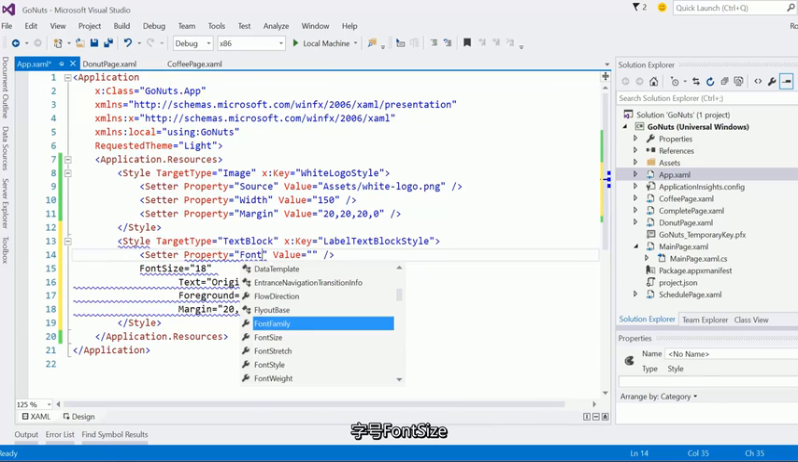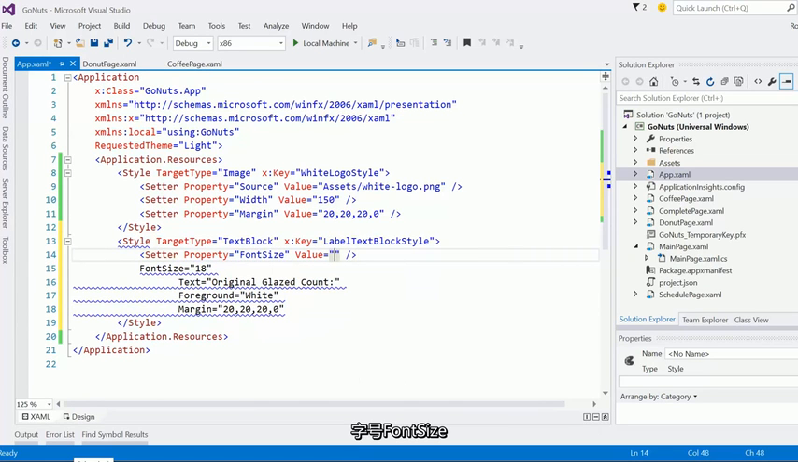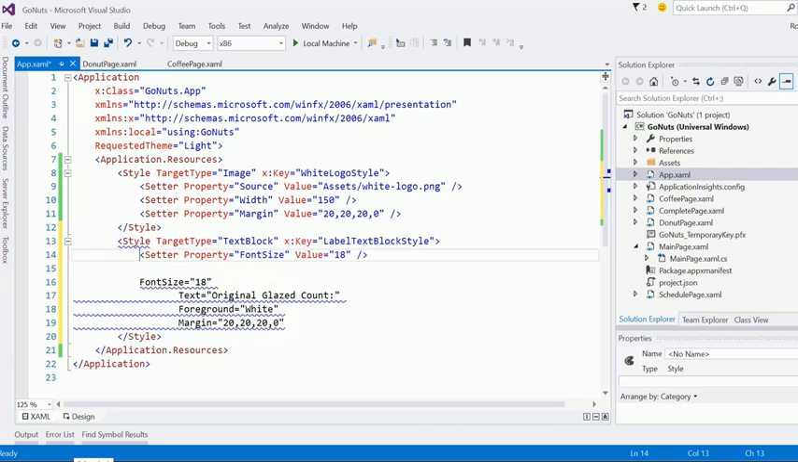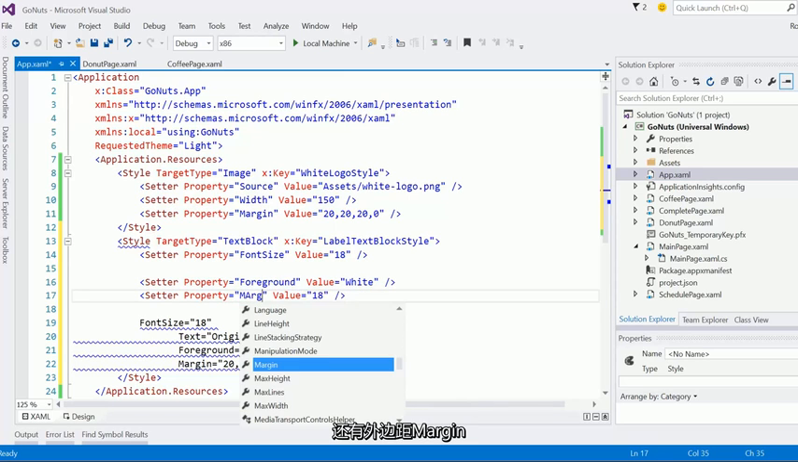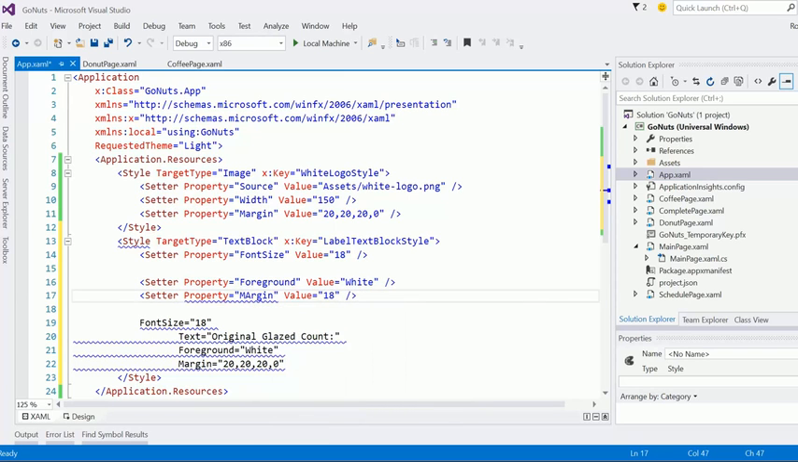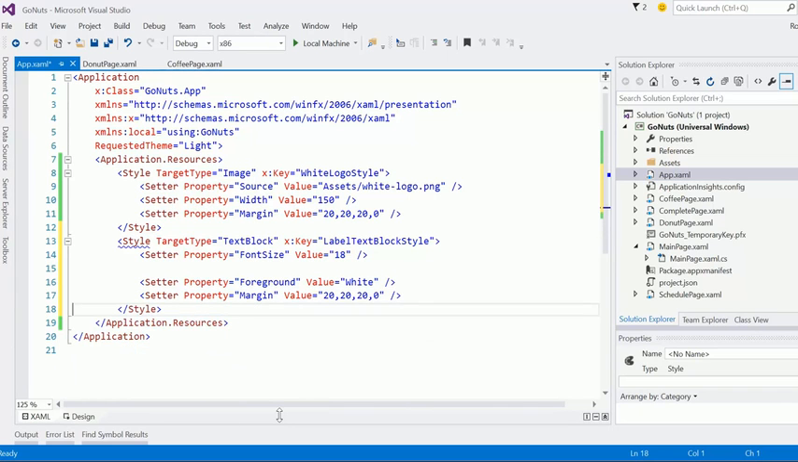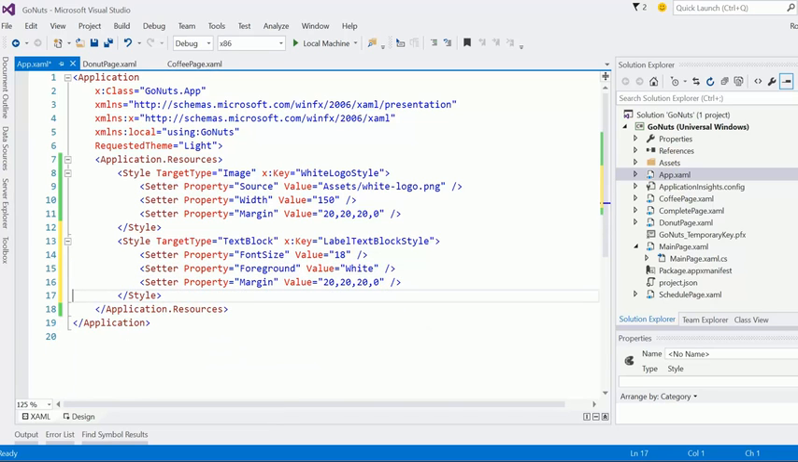All right, font size 18, and foreground white, and then margin, and that'll be 20, 20, 20, 0. That should be good. Let's grab that, and I'm going to start using these all over the place.